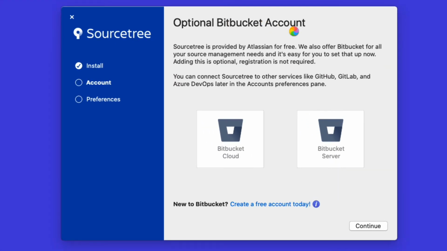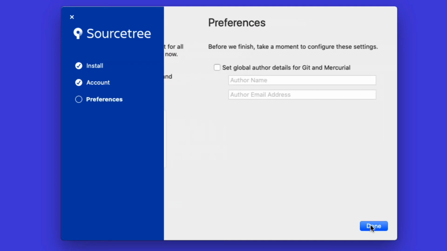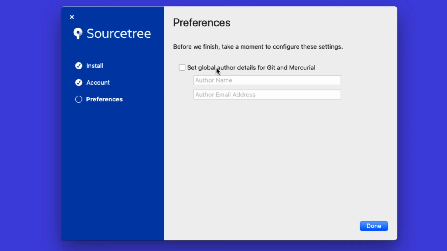So, in order to get a license, you can use SourceTree without a Bitbucket account, but you will have to have an Atlassian account. So let's go ahead and not create a Bitbucket account. And then our author name and then the email address.